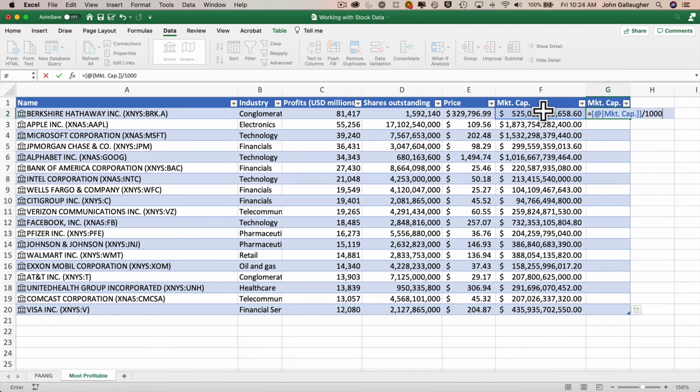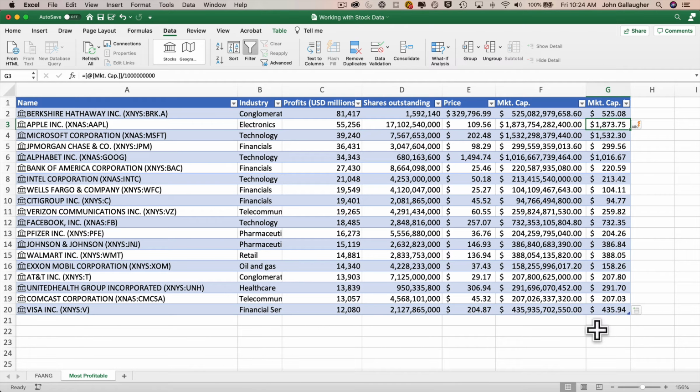That's 1,000,000,000. Press return, and that looks great. Basic grade school math. Now, it's great we have all this data, but we actually don't really want to show all of these columns in our worksheet.